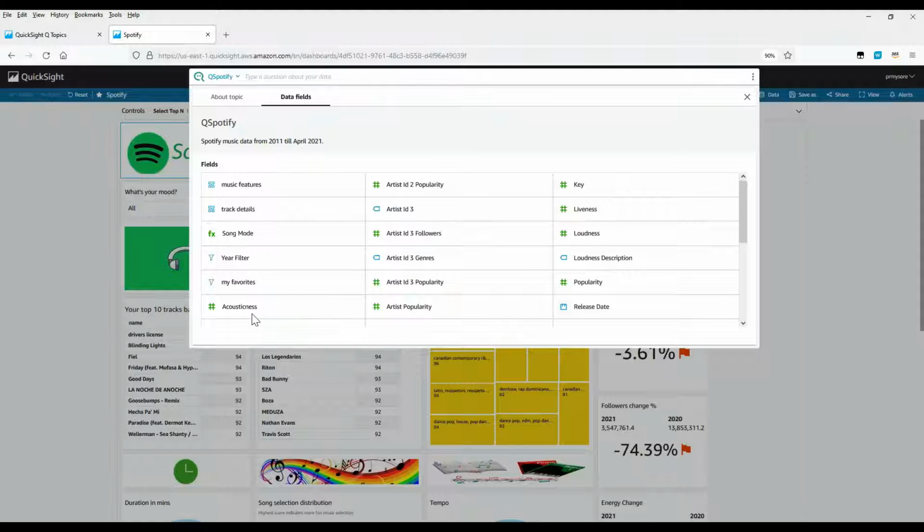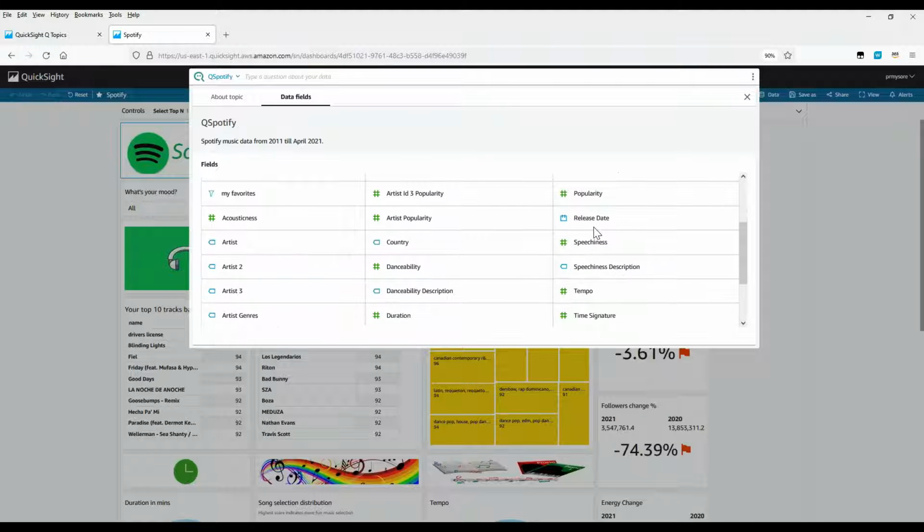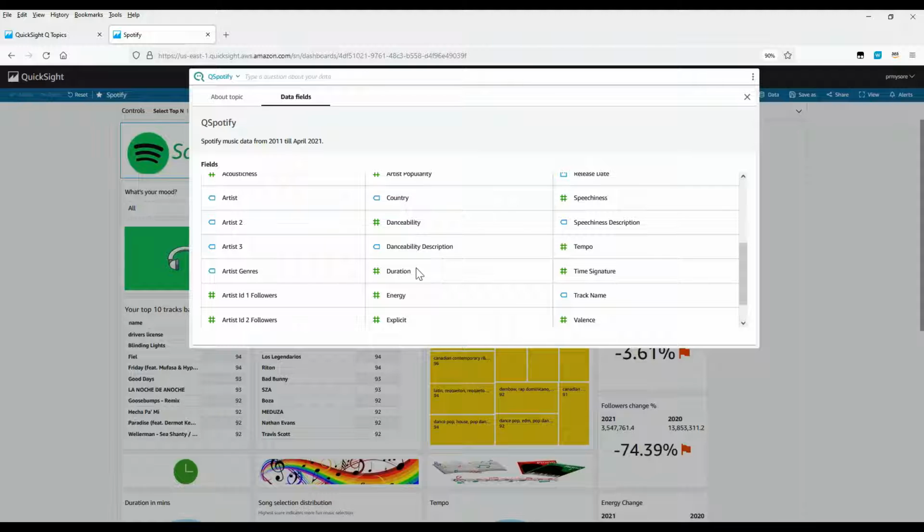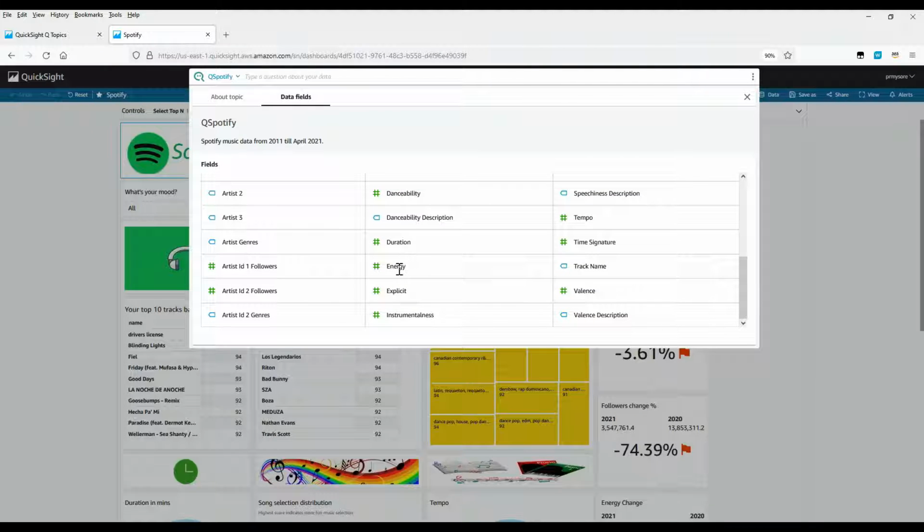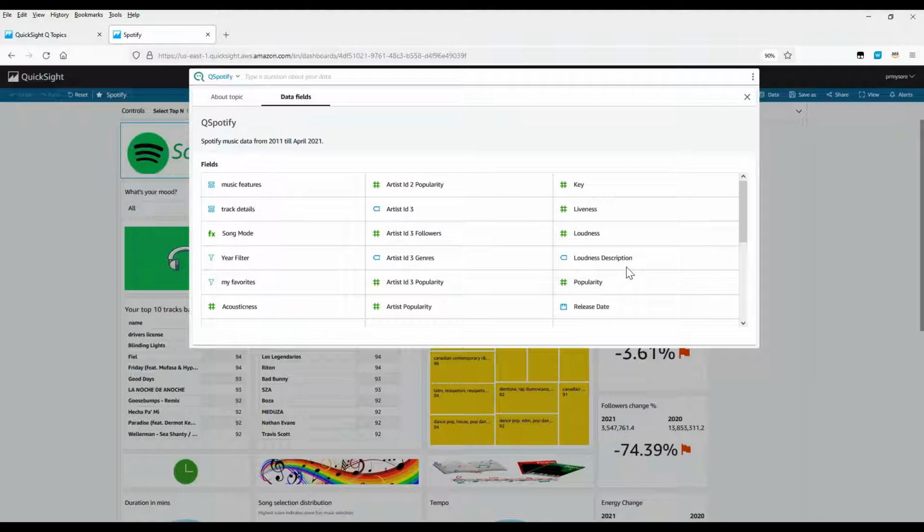I can see acousticness, popularity by artist, and release dates. I see some descriptions on some of these musical terms. I can compare energy and instrumentalness, valence, and also look at track name and details. So this is perfect. I get an idea of what's built into this data set in this topic. So let's go ahead and start asking some of those questions.